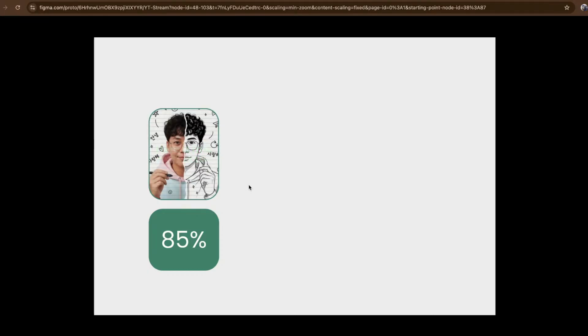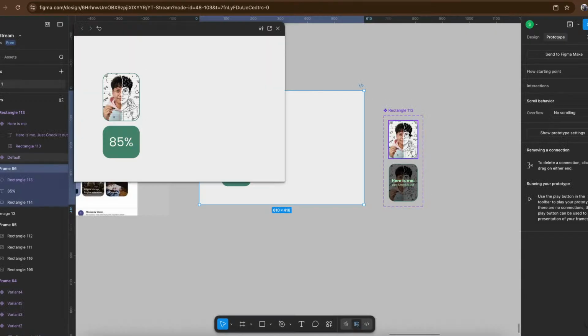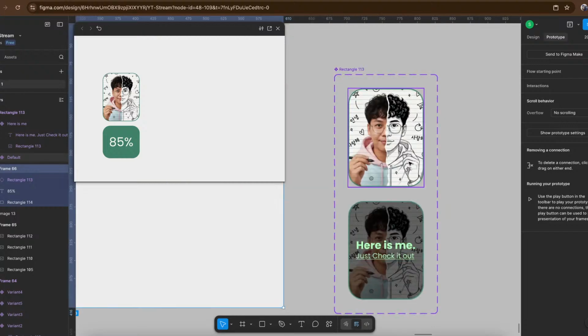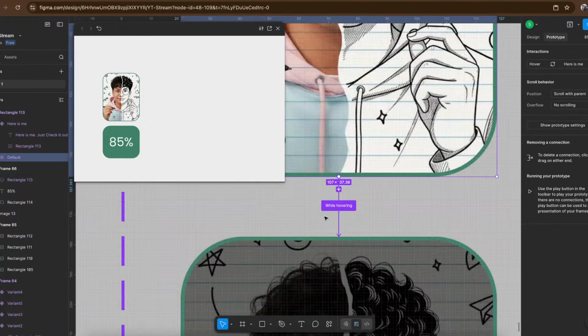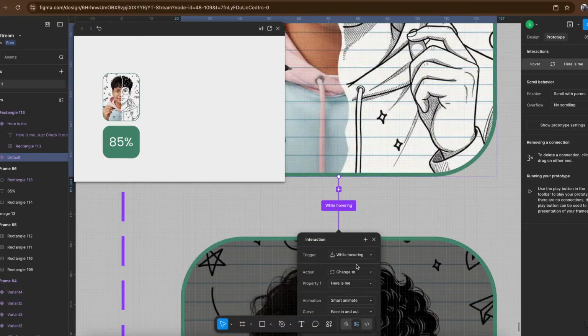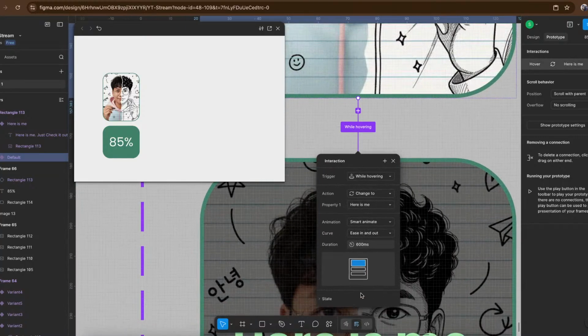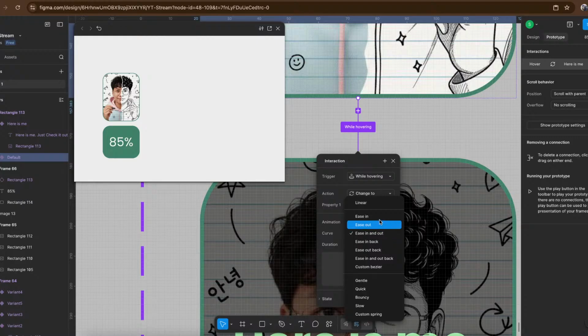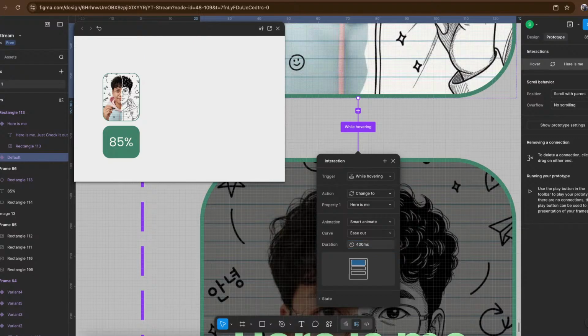That's why I put the 600 milliseconds. That's why it is taking too much time. Ease in, ease out. Okay, so I think reduce the time. Not 600 milliseconds. Only ease out is okay, and make it like 400 milliseconds. Okay.